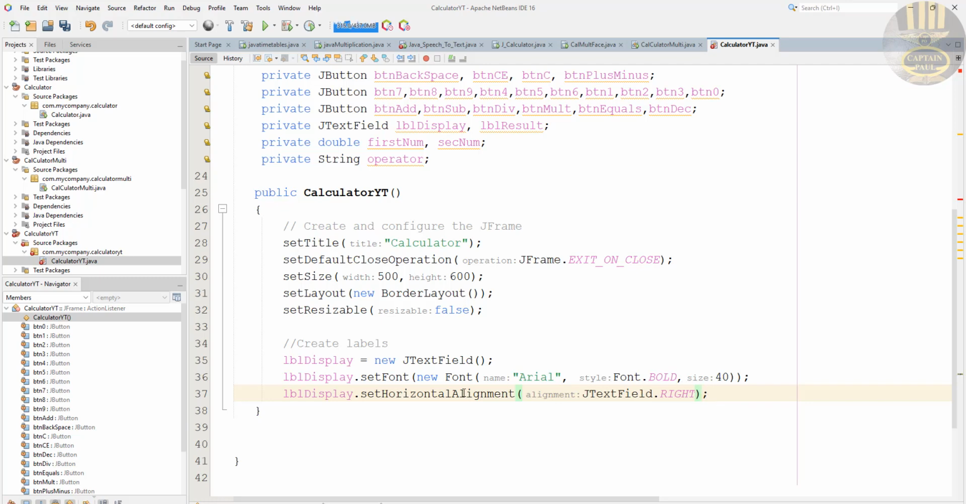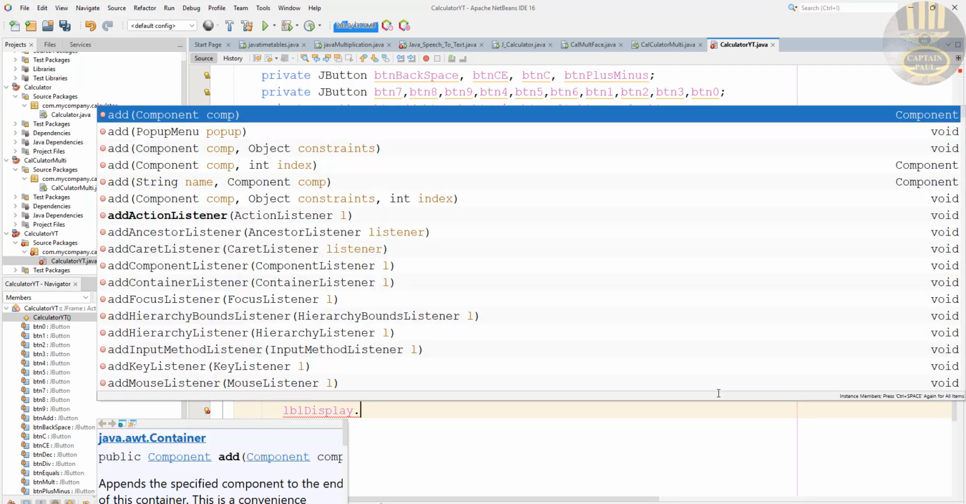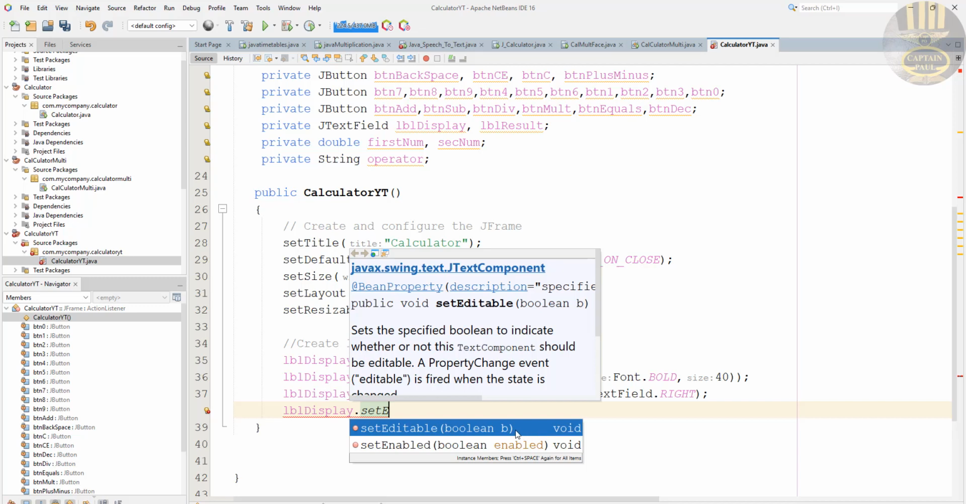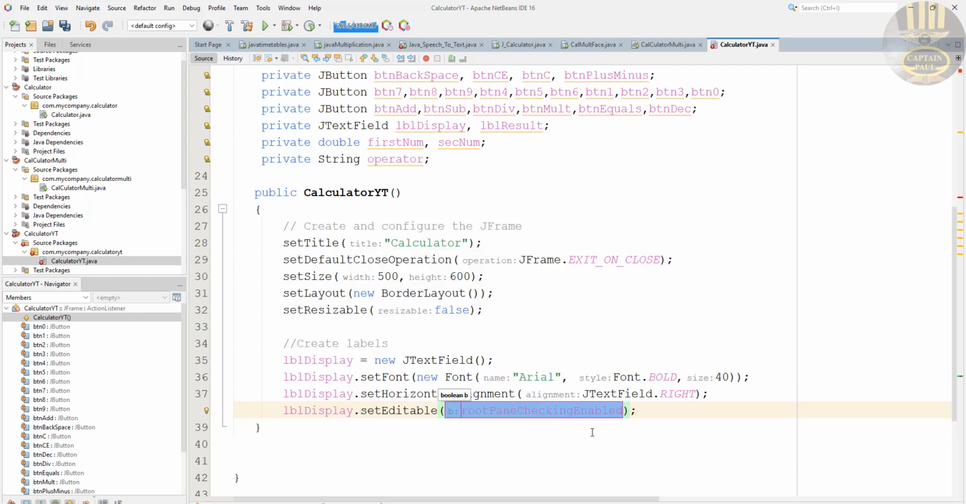Now, is it to be editable? Let's say that would be false. Let's say this dot set editable. We won't be able to edit it. Then we're going to make that false. All right.